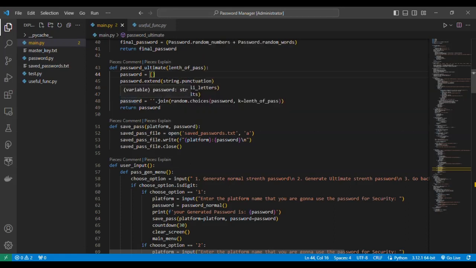The next thing we have is the main password. The main password will be random.choices from the password list, and the k would be how many objects we want from this password list, which would be the length of pass, and then we just return the password.